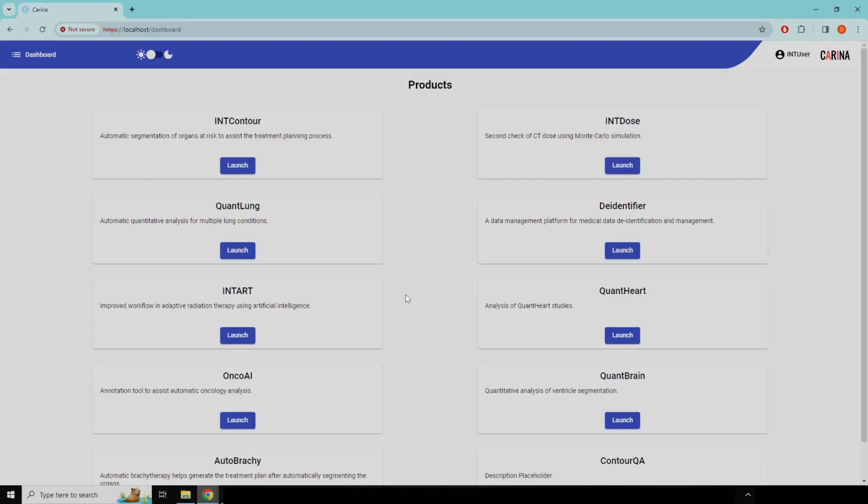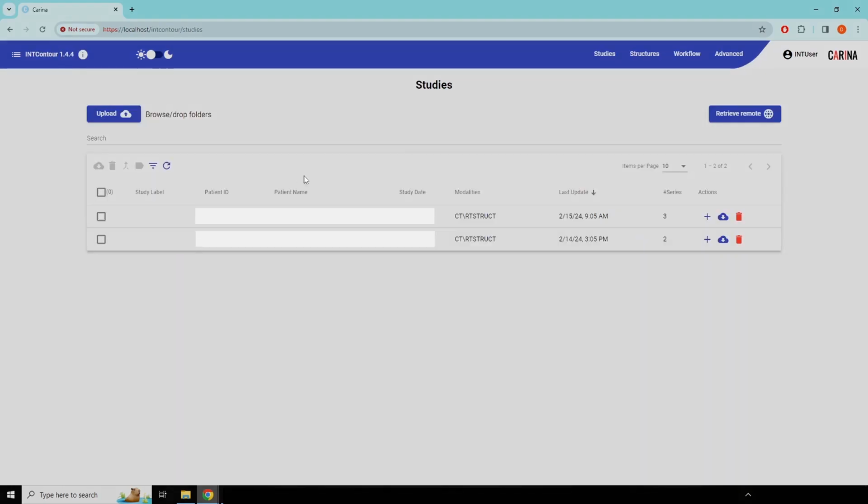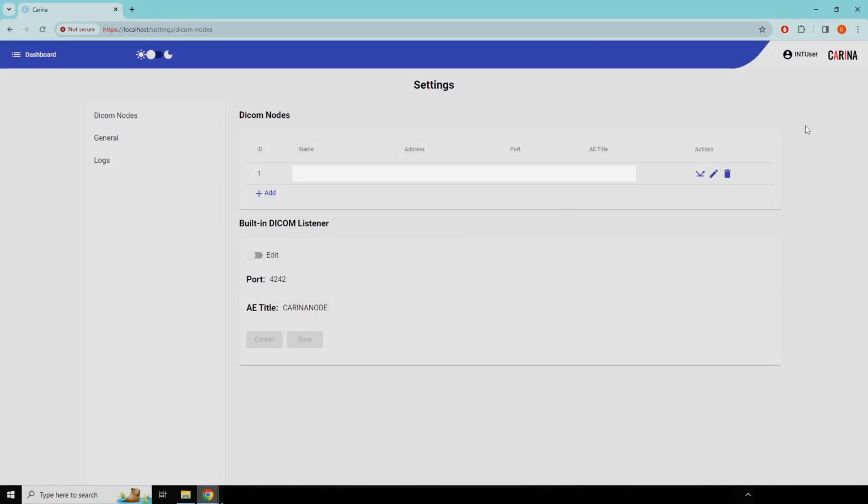Once you've made it to the Studies landing page, and if you wish to change the DICOM nodes of INTContour, hover to the profile icon and select the Settings option. Once you've opened the settings, you'll be able to see varying options for the DICOM node. You're able to change the DICOM node for INTContour, as well as add DICOM addresses to INTContour. Once you've added a particular DICOM address, you're able to test and see if the connection has been made.